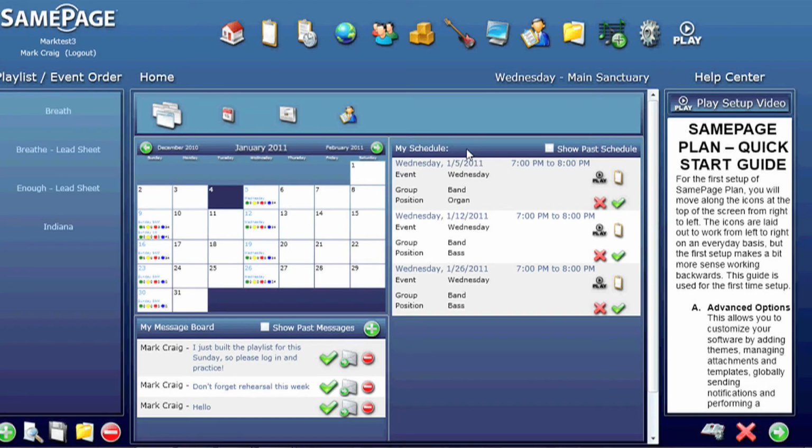As you navigate around the home screen, the Help section will populate with topics that are pertinent to the section of the home screen that you're working with. So we'll close that up.